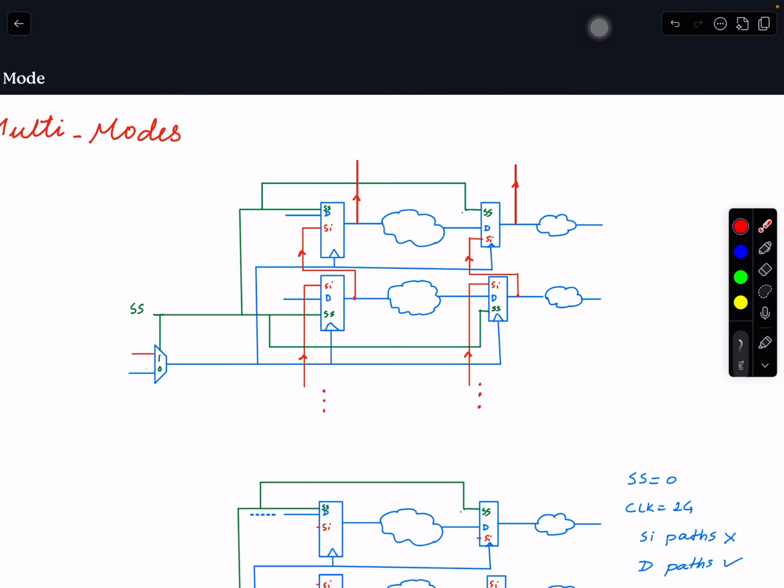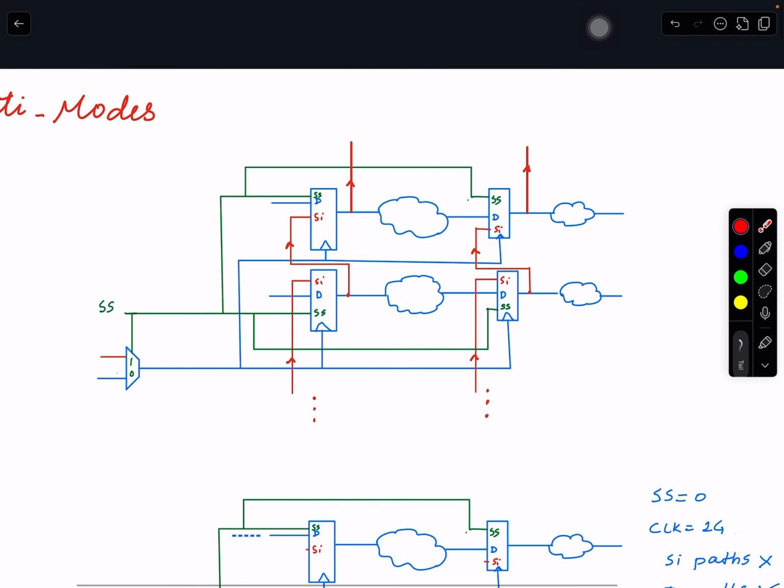So focus on the top design. Let me zoom in. Okay, so in this design, on each flop, let's pick this flop. How many timing paths are you seeing to the flop? Okay, so you see a path to scan in, a path to D pin, and a path to scan select. I'm assuming there's no reset or enable or anything like that. So each flip-flop has, on the input side, 3 timing paths into it.